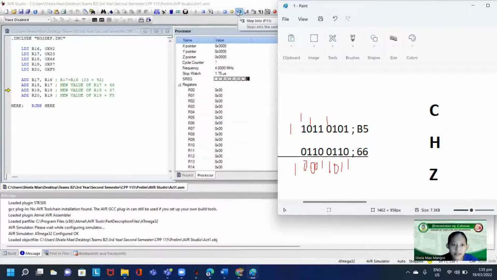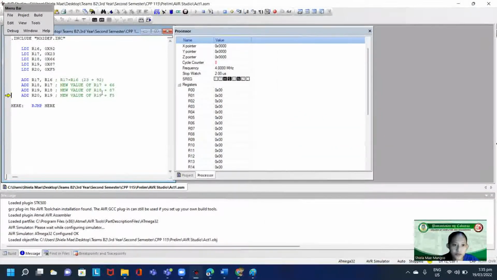The next addition is to add the new value of R18 to 87, which is the value of R19. The value of R19 is 182 in hexadecimal. As you can see, there is a half carry, which means that there is an overflow between the upper and the lower part of the 4 bits. There is no Z flag and no C flag.